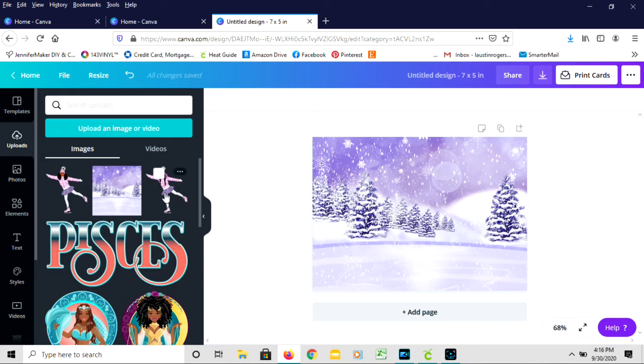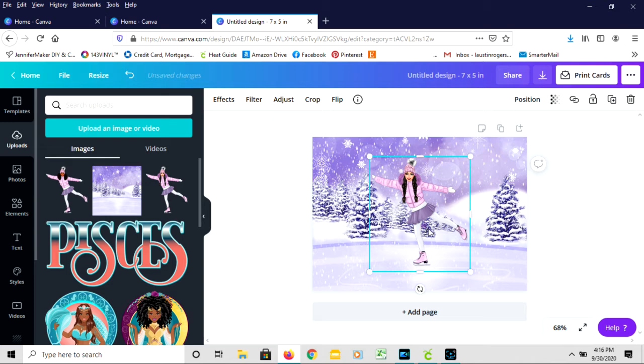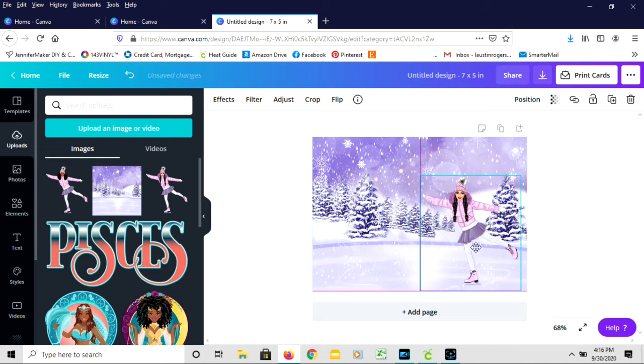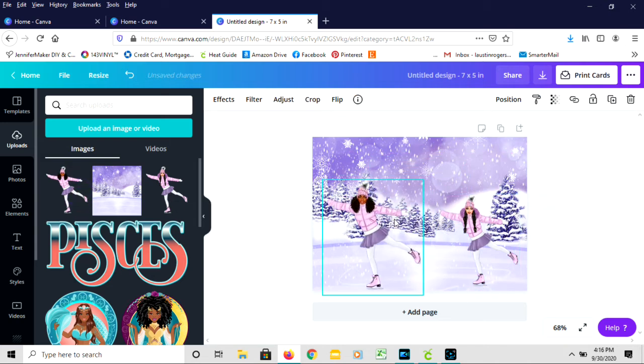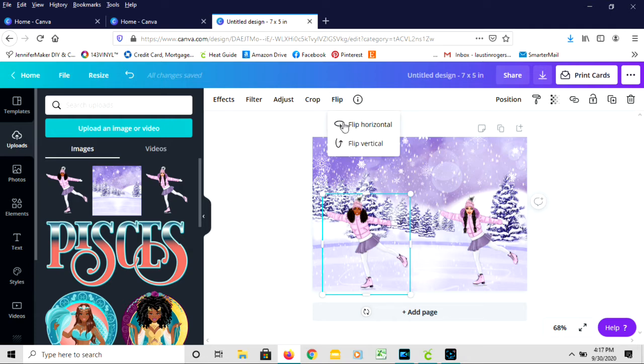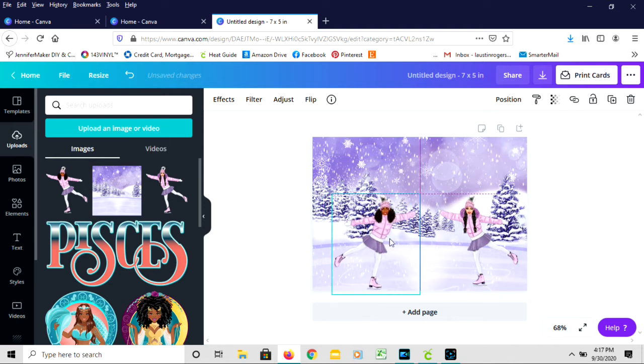So then I'm going to click on the other images that I want in my cute winter card. Make those a little smaller, and you can make these as large or as small as you want. This is just what I prefer. Make her a little smaller. And I also want her facing her friend. So I'm going to go up here and click flip horizontal, and now they're facing each other. Super cute.